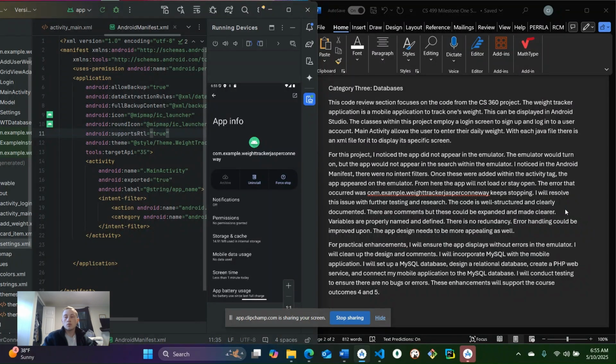The code is well structured and clearly documented. There are comments, but these could be expanded and made clearer. Variables are properly named and defined. There is no redundancy. Error handling could be improved upon. The app design needs to be more appealing as well. Like I said, it's kind of mundane.